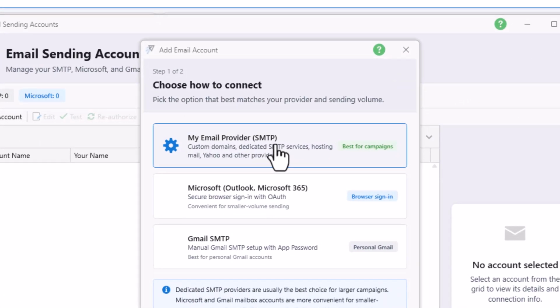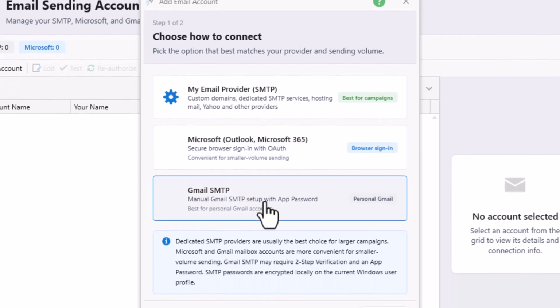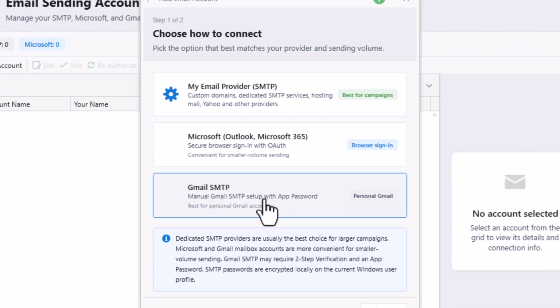My Email Provider, or SMTP, is the best choice for custom domains, dedicated SMTP services, hosting email, Yahoo, and most other providers. It is usually the recommended option for larger campaigns. Microsoft uses secure browser sign-in for Outlook and Microsoft 365 accounts, and is convenient for smaller volume sending. Gmail SMTP is a manual Gmail setup for personal Gmail accounts, using an app password.